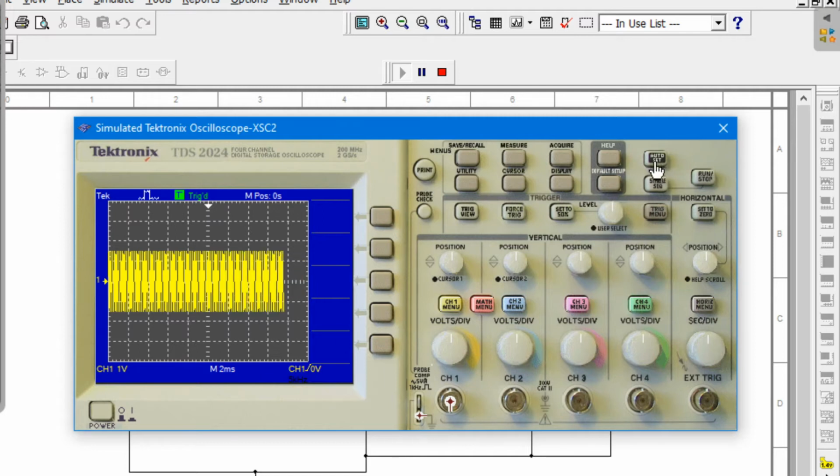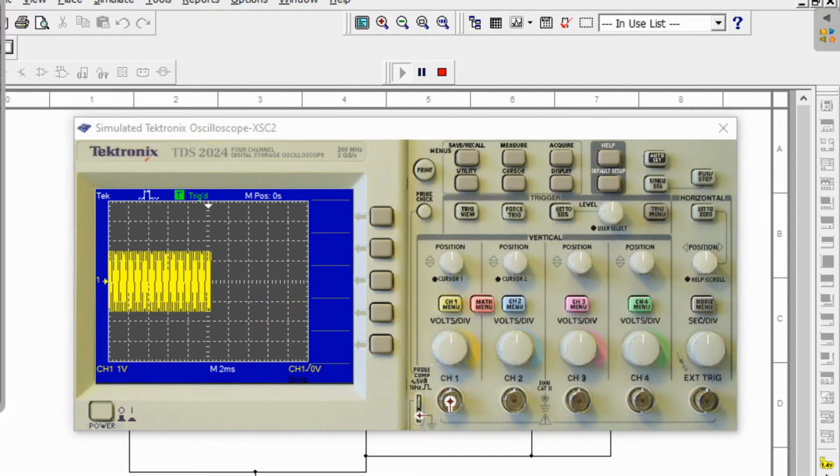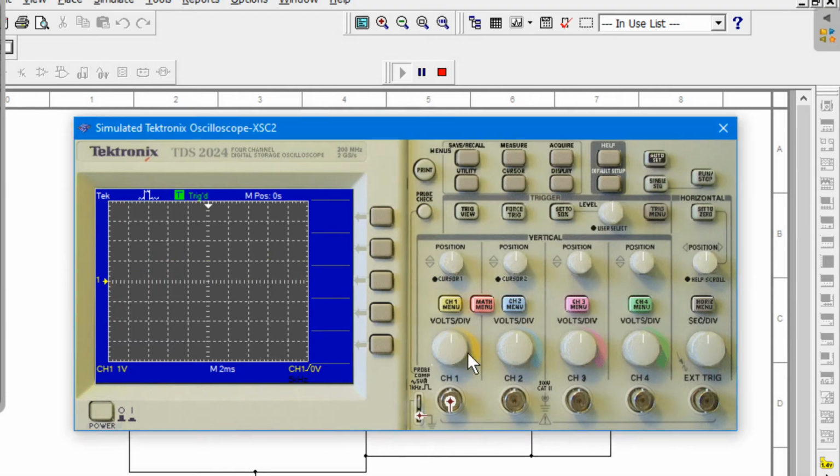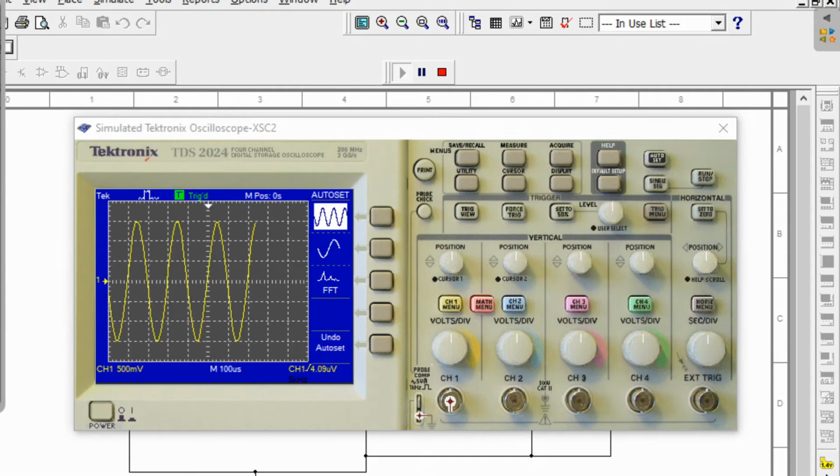So if I press that auto set button up here, most of them have an auto set button or something like that. So I'm going to press the auto set button and see what it does. Give it a moment, and then there it goes. It finds the trace for us, calibrates it pretty closely for us, and so on.